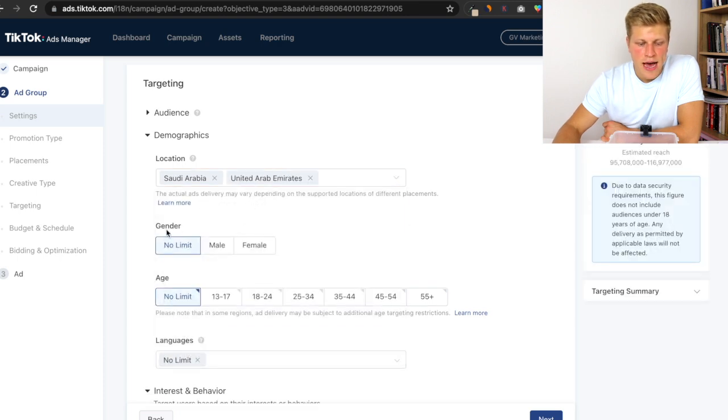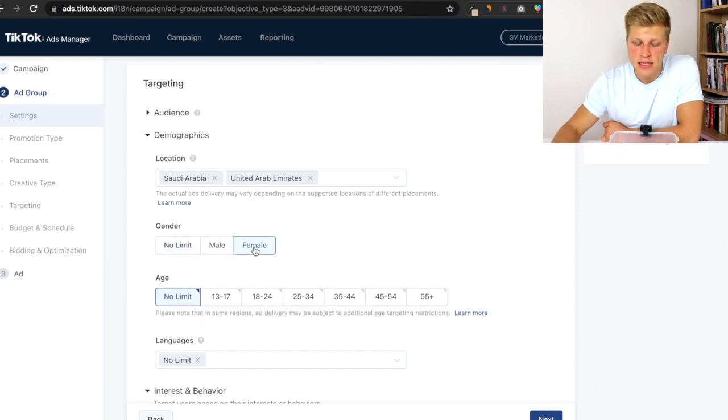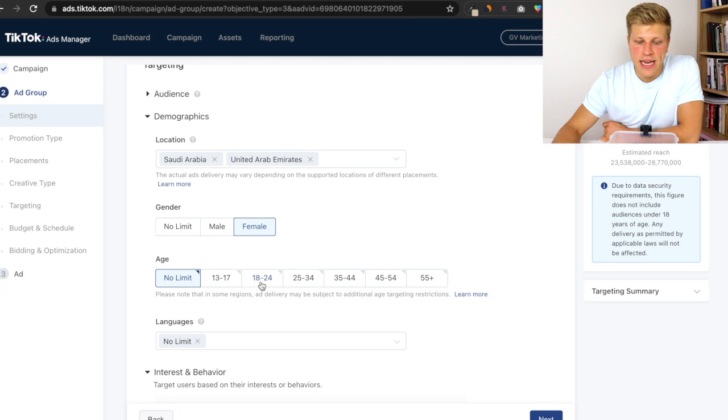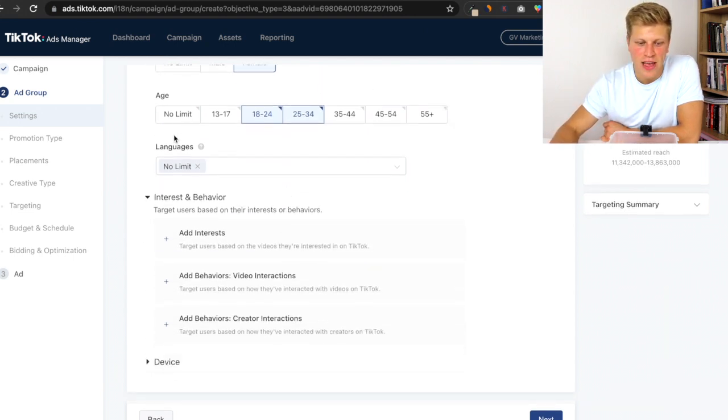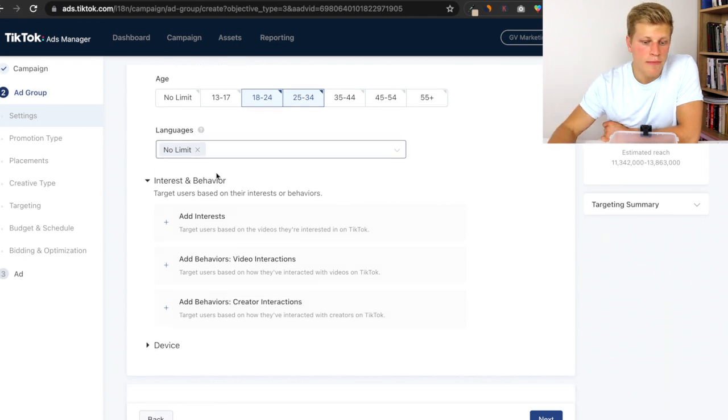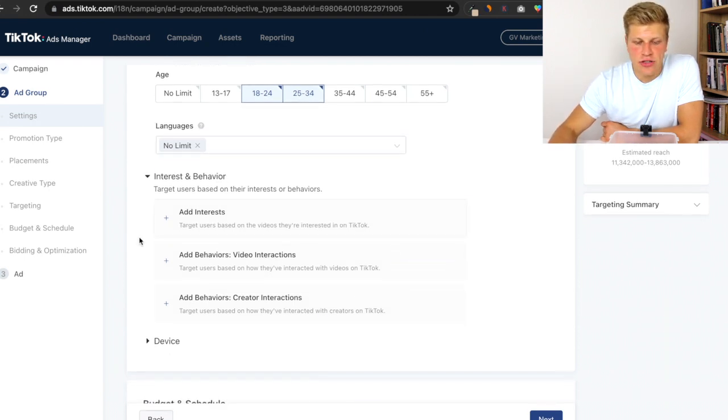All right. For gender, this depends really on your targeting, right? For me, it's females, and the ages is 18 to 34, right? So this is kind of my targeting. But you need to know your targeting, right? So whatever it is, you can just choose it here. Languages, I didn't choose any language. I don't want to limit the algorithm to just English, right? It's broad.